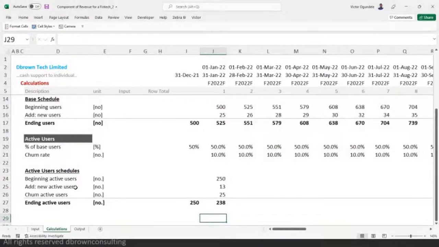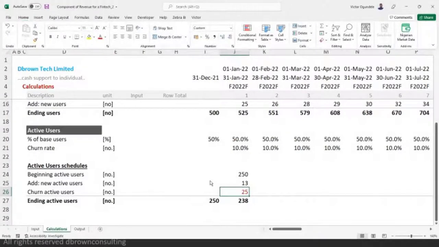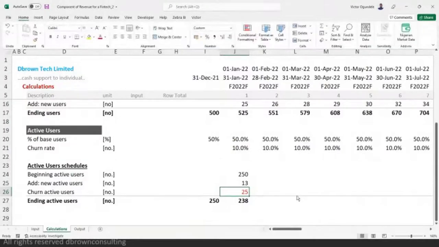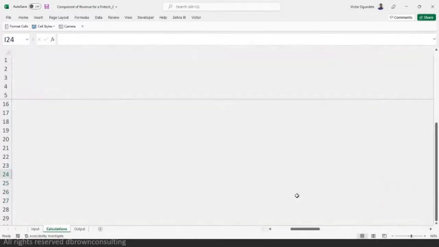Right. So one thing we can see here is that the churn number is already higher than the new users that we are adding, which really does not make sense. I will say you are adding 13 active users and 25 users are also leaving. It really does not make sense. Now let's look at this so that we see what it is saying. If I copy this to the right, let's look at what is happening.